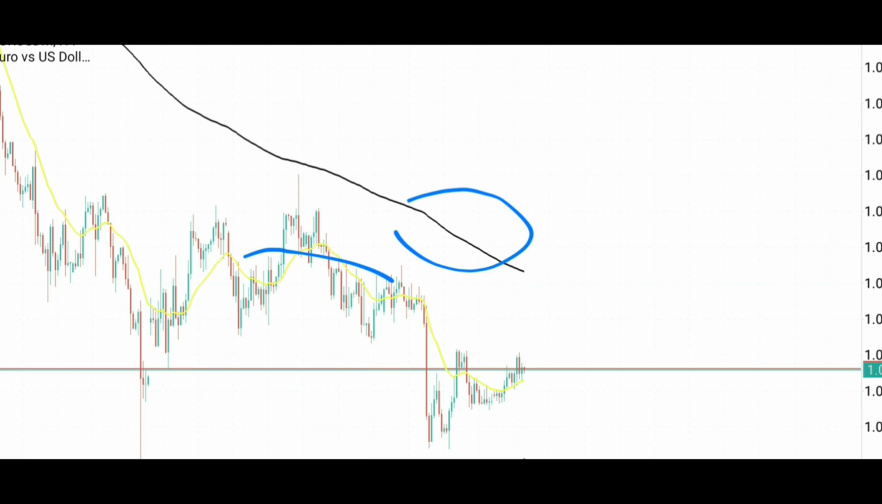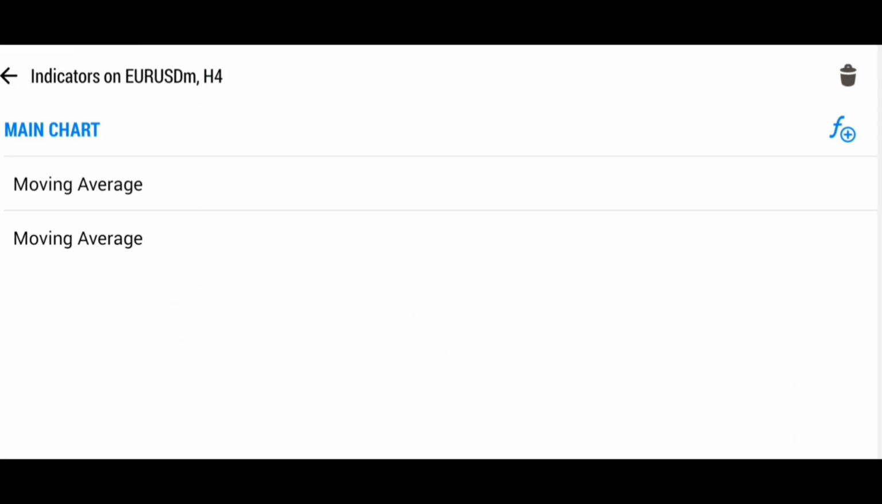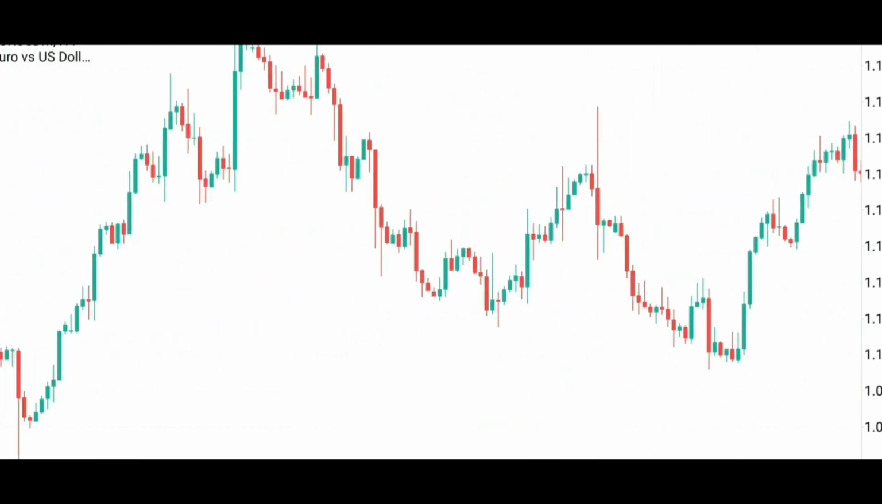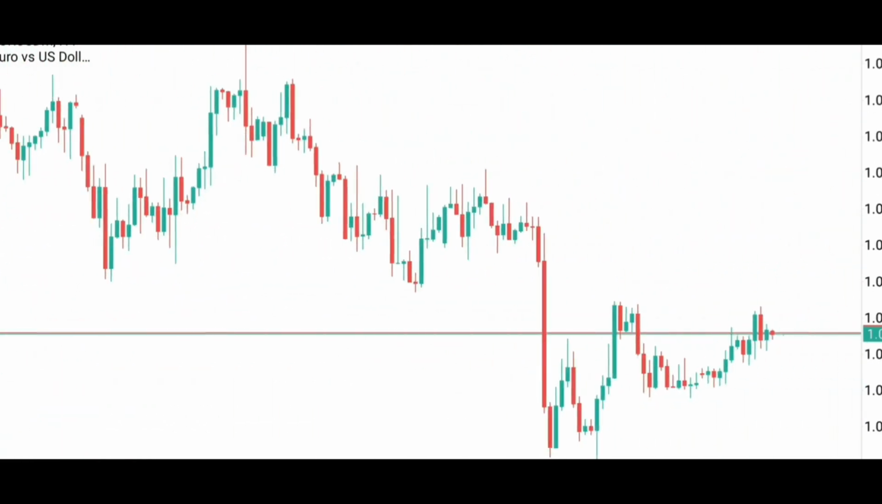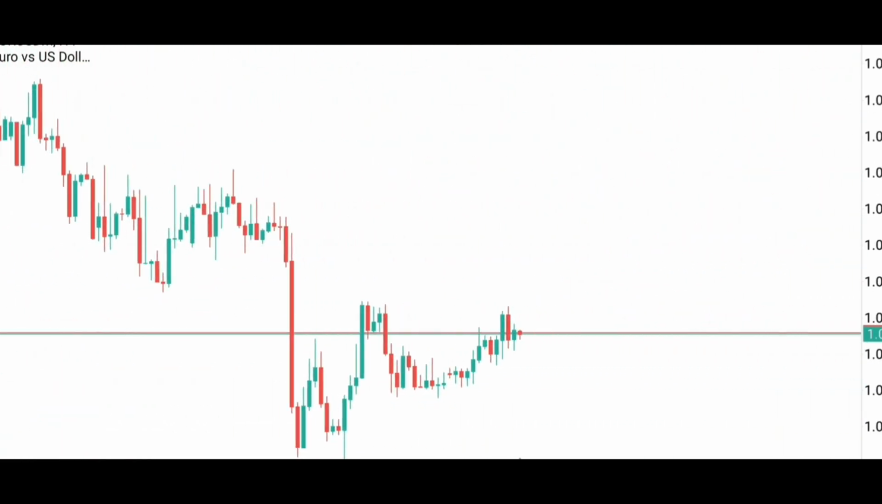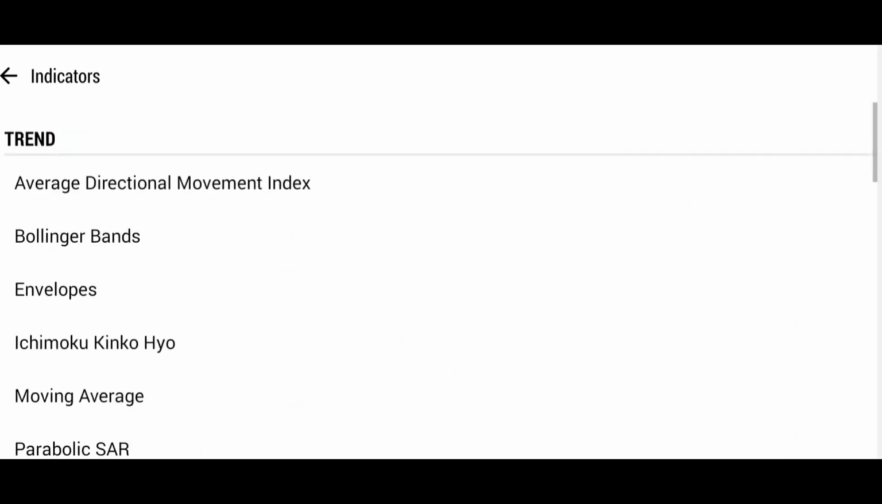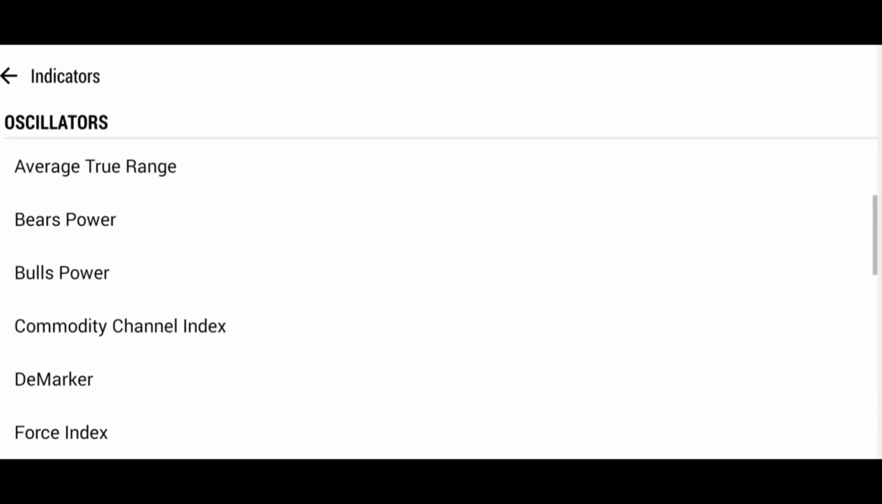So now here's how to remove a moving average or how to add another indicator. Just go back, click delete, choose any indicator you want to delete and click delete again. Everything will be deleted. If you go back to the chart, you will see we have a clean chart. Nothing is here now. And if you want to add another indicator, you can simply go back, then click plus and choose any indicator you want to add.